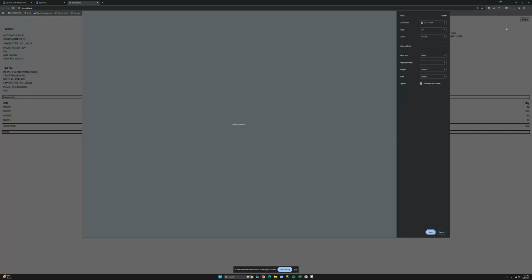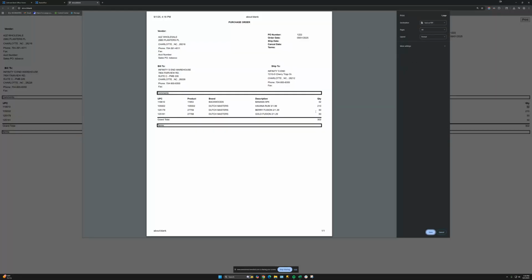So once you hit print, you can save it as a PDF. It'll look just like this. This is what they're going to receive. Or you can print it out. Some of my vendors like to have a picture texted to them. So you could print it out, take a picture of it, and send it to their phone. Either way, this is the document that the vendor is going to get.